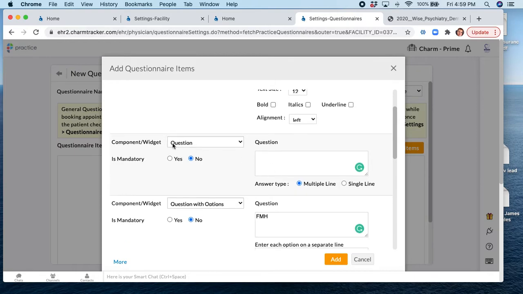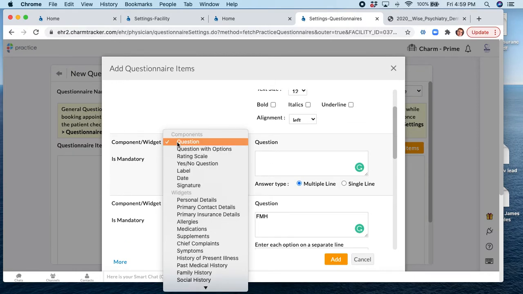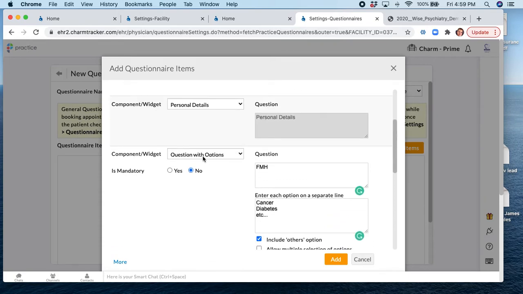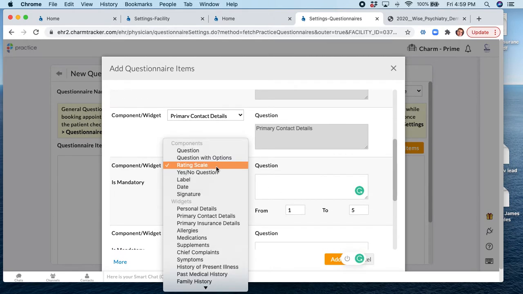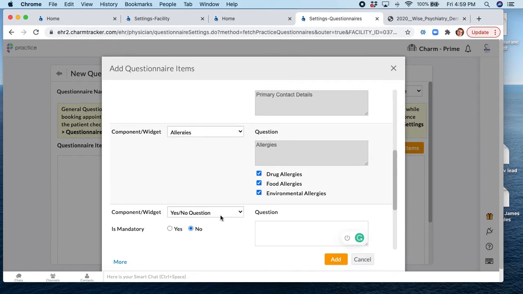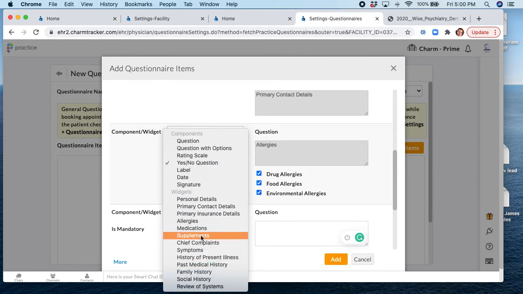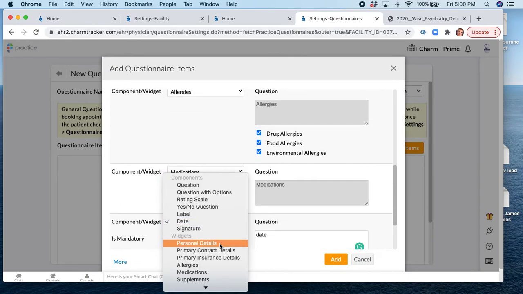To do that, click in where it says question, and you want to get their first, their last, their sex, their date of birth, their contact, emergency contact. We'll use personal details and use our primary contact details. Let's say you want to get their allergies and medications and the supplements that they take. Change this, and we'll choose allergies, we'll choose medications, and we'll choose supplements.